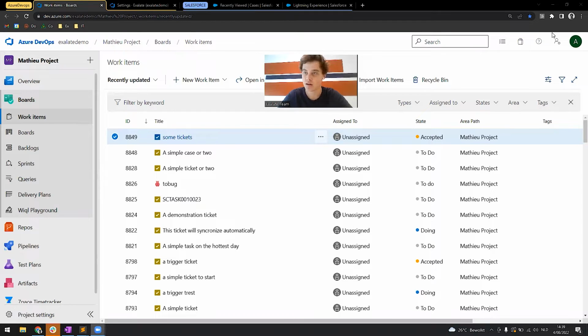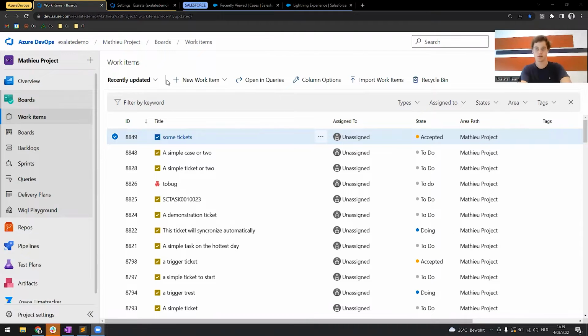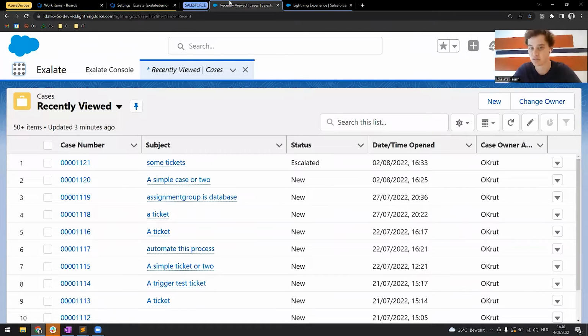So let me put my camera right. Let's put it here. So let's start, right? So I got Azure DevOps here on the left side. So I'm working with Google Chrome groups. And then on the right side, I got my Salesforce instance.